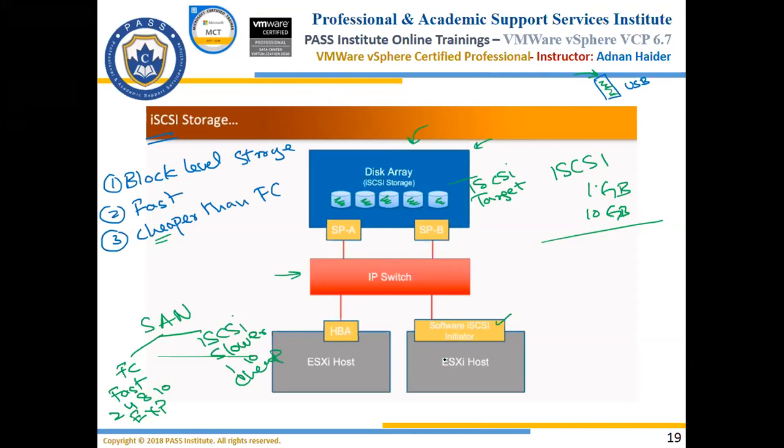Sir, there are two boxes at the top, which are SPA and SPB. What is that? SP stands for storage processor. So this is just a CPU of the storage. For storage, in order to make it faster, they install CPUs inside, especially for storage, just like a laptop has a CPU, right? So SP stands for storage processor. This is storage processor A, this is storage processor B.